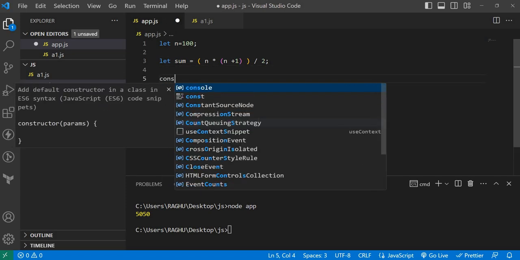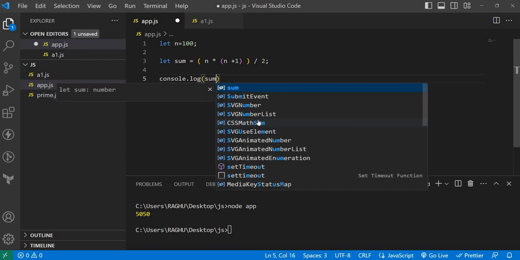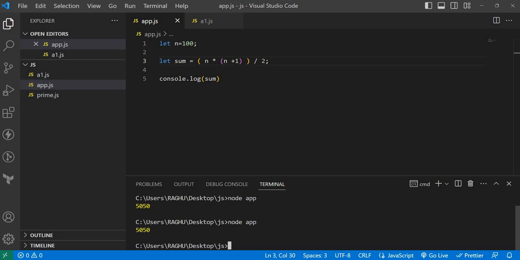Now just console.log the sum. Okay, now tell me, I will execute. What is the answer now? Now also we got the same result, right? Yes. So, sir, is the previous program good or is this program good? This one is good. Why? Because the execution will complete quickly.